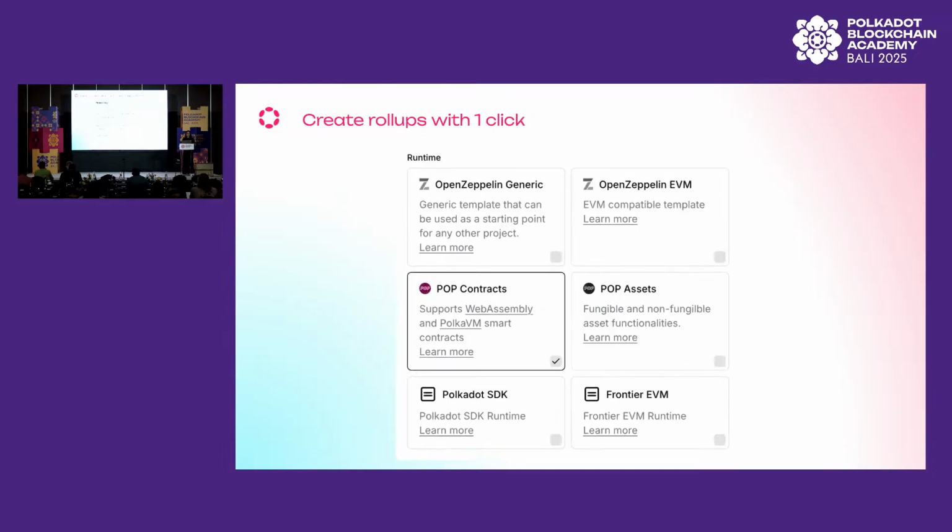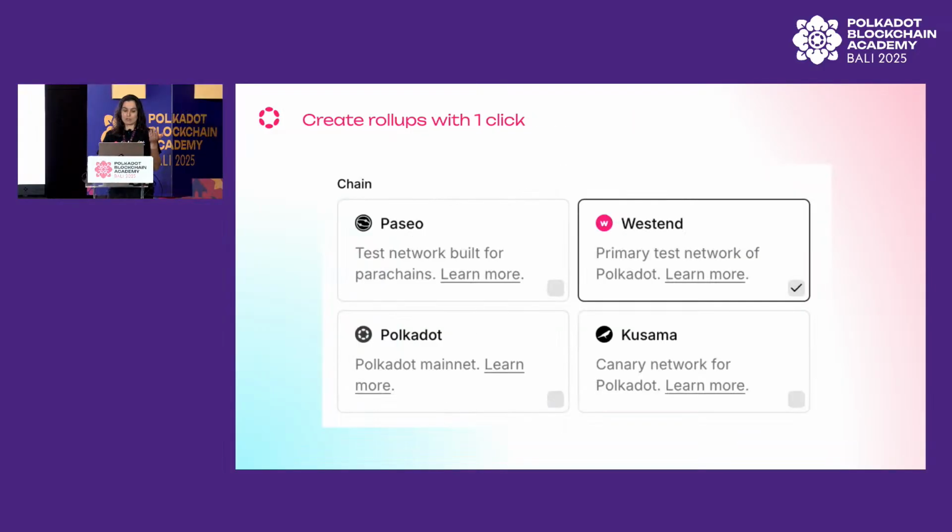So after you picked your runtime, you pick a chain you want to deploy on. It works on all chains. We have tested in all chains. We're deploying things on Westend and Paseo constantly. We had 2, I think, working chains on Kusama, and I'm not sure now we had a working chain on Polkadot, but I'm sure it would work perfectly fine.